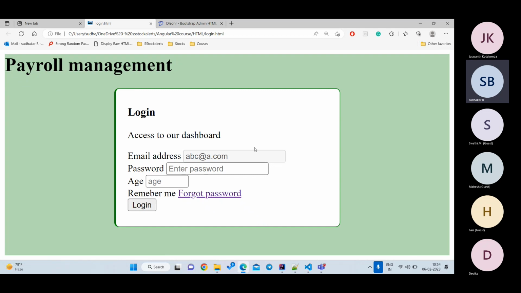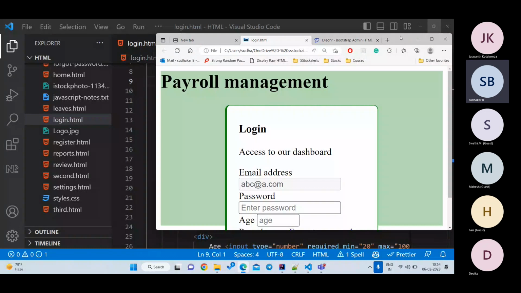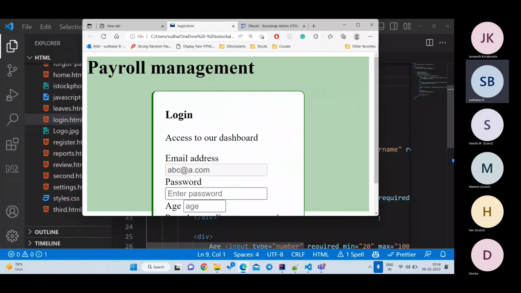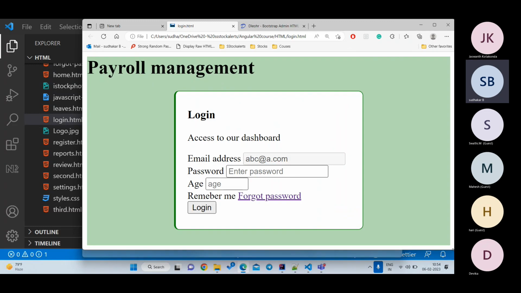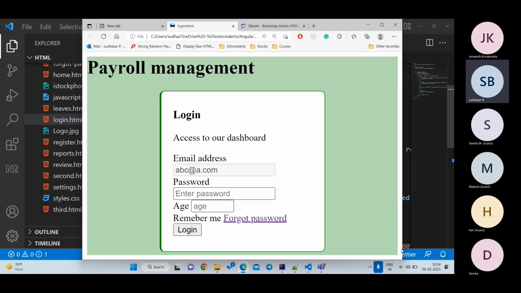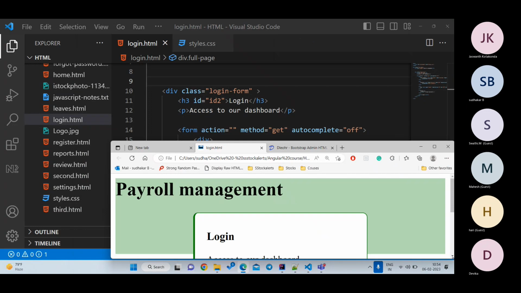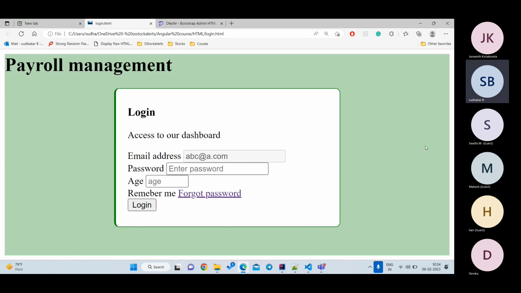Suppose this is a form, this is the center, that is fine. I will try to reduce my screen. Okay, so let us see here. Observe the screen. Currently it is fine, right? Now my input box is on different lines. Why is this going like this?